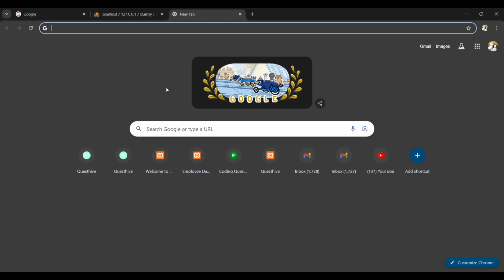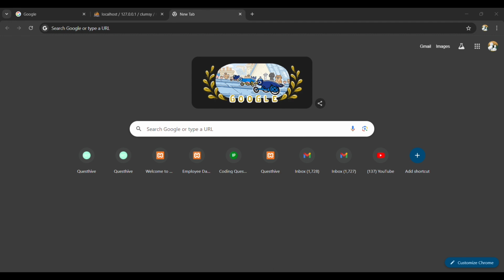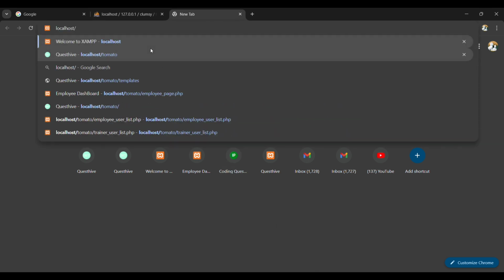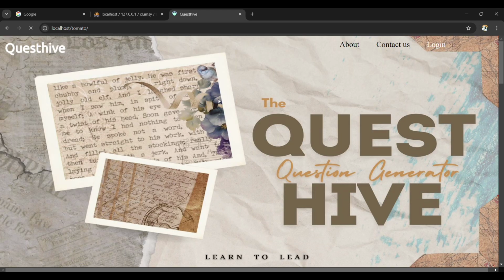Let's see the authentication of a web application. Here we use phpMyAdmin for the database, and to integrate the database into our web application we use SQL. So to run our application we need to type localhost/ and our file name, which is tomato. Yeah, it's our home page.